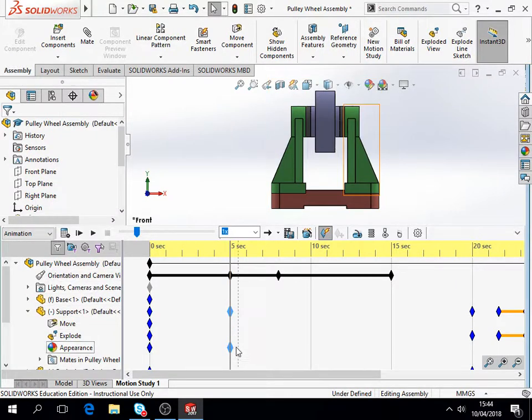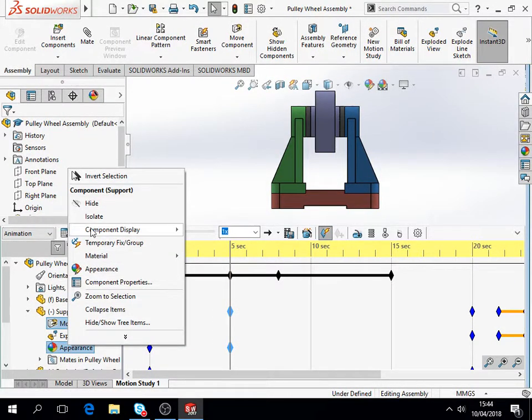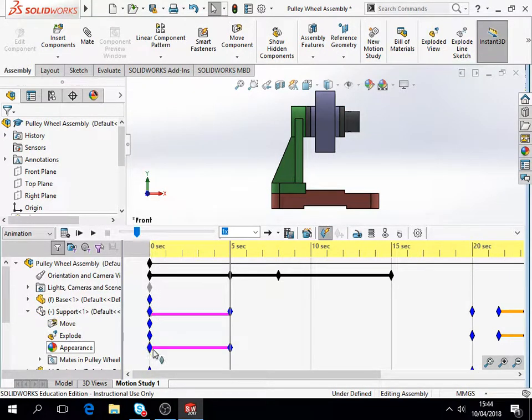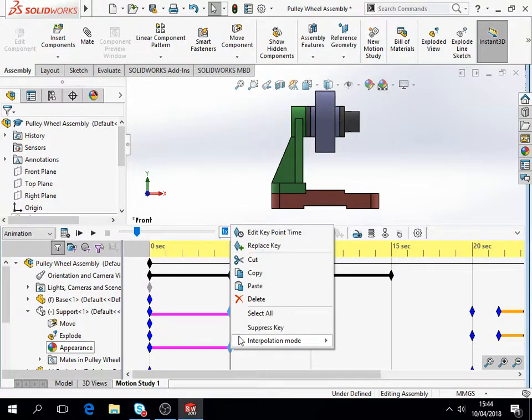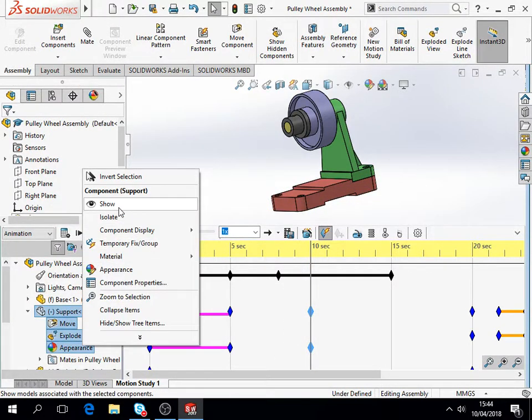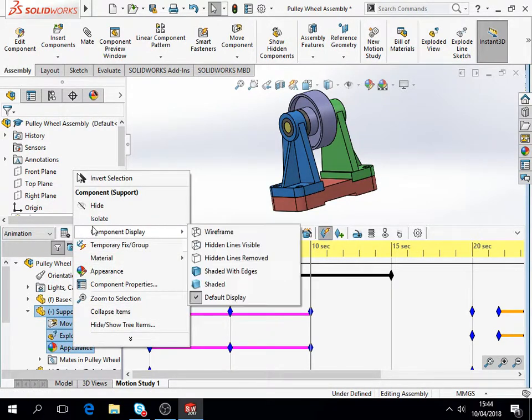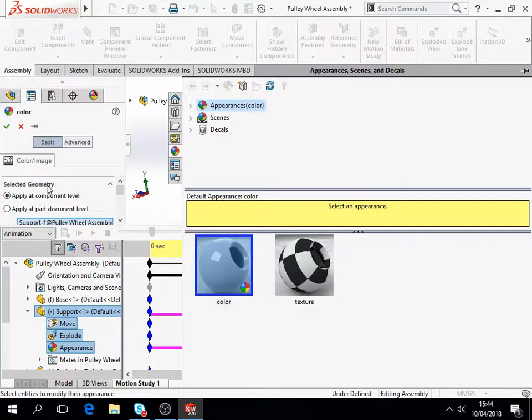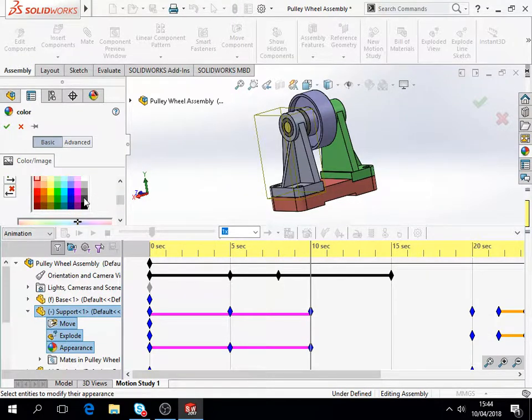Because this line here is now on that key point, if I right click on the appearance and I hide it, you'll see it's now doing something with the appearance. So at this particular 5 seconds, it's going to be hidden. Here it's going to be shown, and at that point it's going to be hidden. And I'm going to add another key point. So copy a key point, and again place the key here, add its appearance, right click on appearance, and show it. I'm also going to edit its appearance and change its color, let's say to pink.